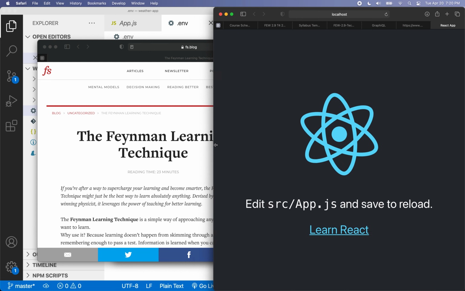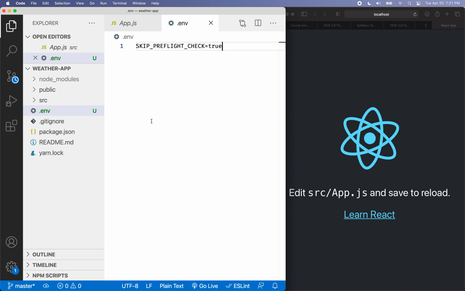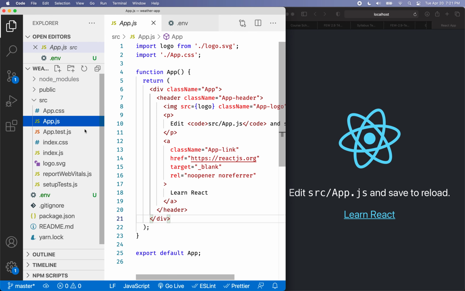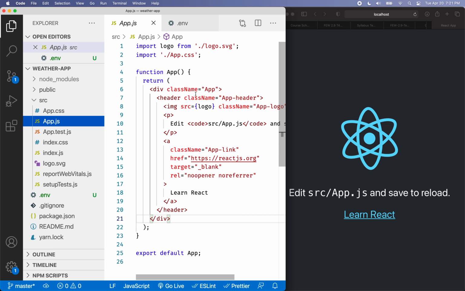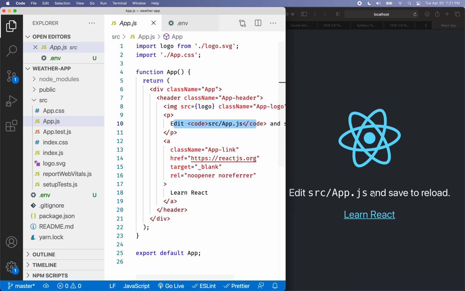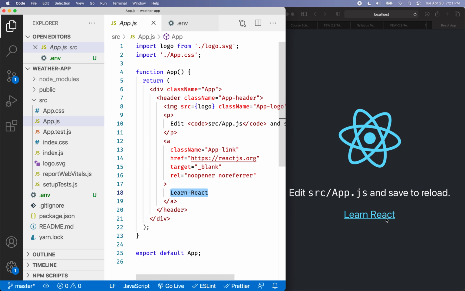And oh, there's our React project. So what we have here is, if we look in the source directory again, we go to app.js. What we're seeing here is what is in app.js. So I see the header, I see the logo, which is this image, I see edit code source app.js, that's this right here, and then I see this anchor tag right here that says learn React, and it's the link at the bottom. So what I want to do is I want to just get rid of all this.